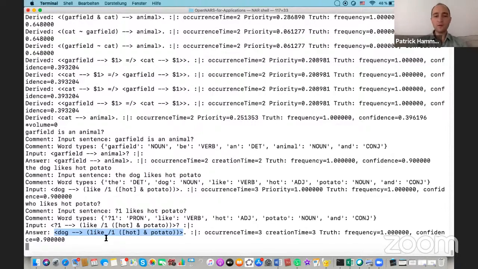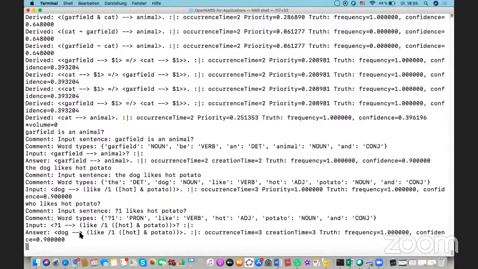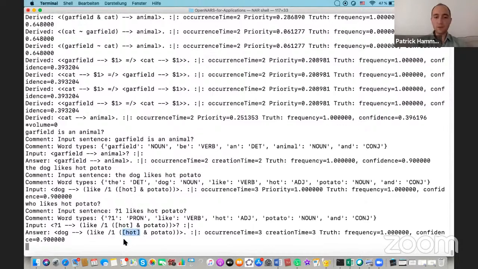So then you can also have an understanding of how you could encode something similar yourself. Like in this case, we have an inheritance statement. So the dog is something, this inheritance. The dog is a special case of something which likes a hot potato, essentially. This parenthesis indicates a property which it extracted from the adjective in front of the noun.